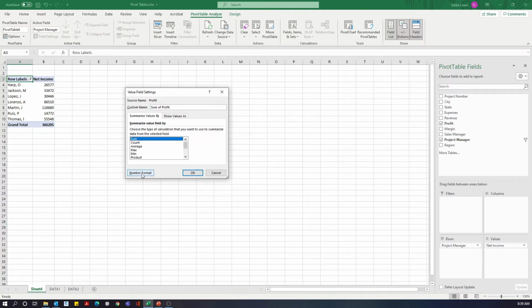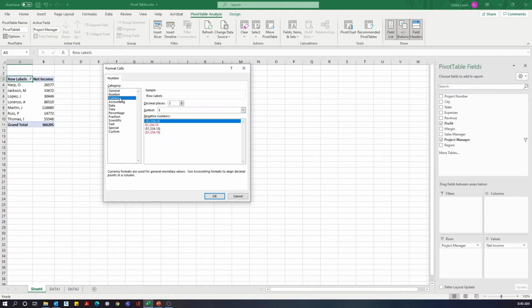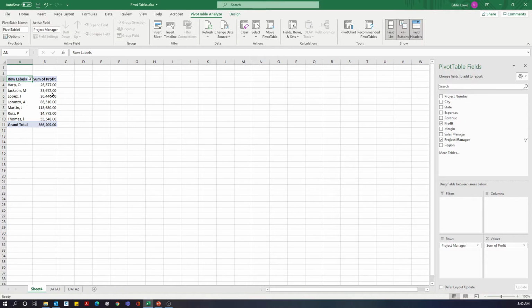But let's go down now to our number format. As you can see here, this is similar to the formatting that we have for our regular sales. So we can come in now and tell it, let's make this currency. Let's get rid of our symbol here, 2 decimal places, and click OK. We click OK again, and now you can see that we have our formatting.